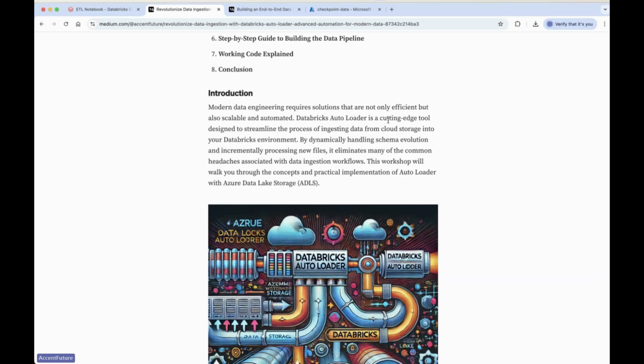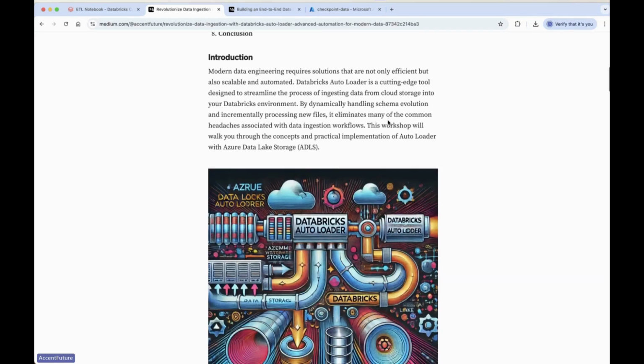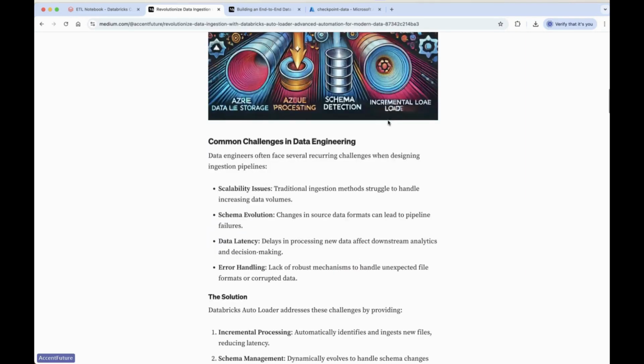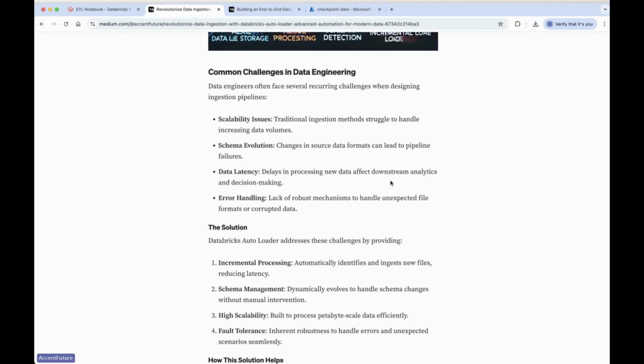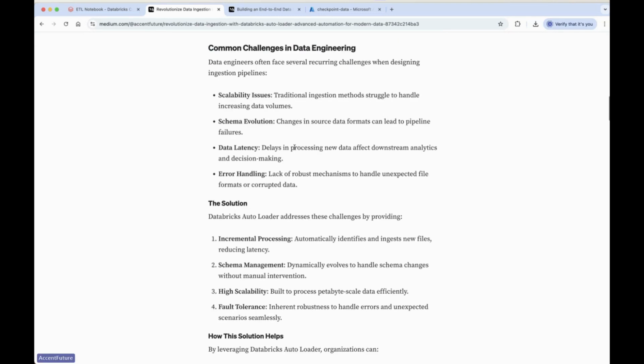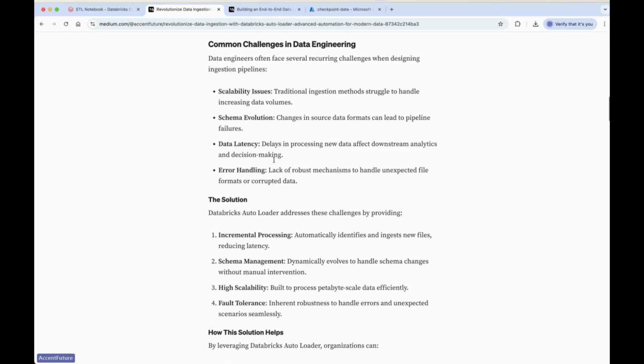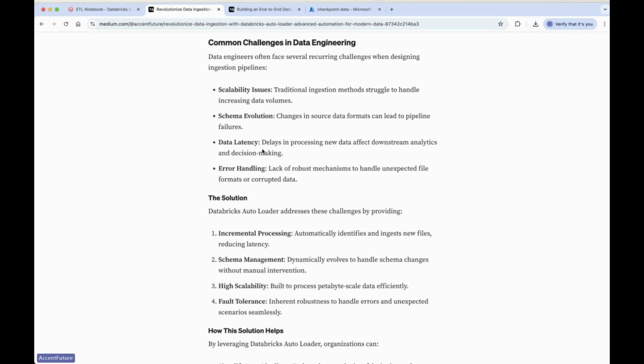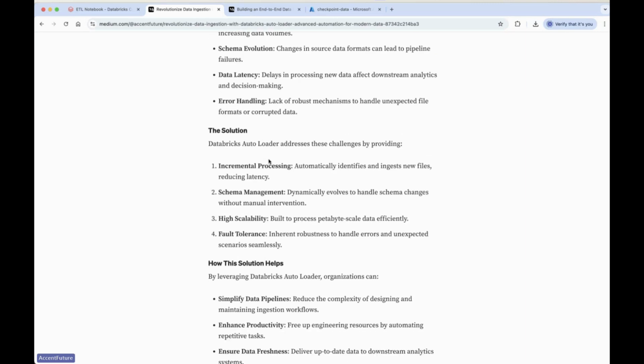We can streamline the process of ingesting data from cloud storage to Databricks. The advantage here is there are no manual headaches. We can automate the whole process of data load. There are common challenges we have here: scalability issues, schema evolution, data latency, and error handling are the common challenges when you do manual processing. And the solution is the Auto Loader.